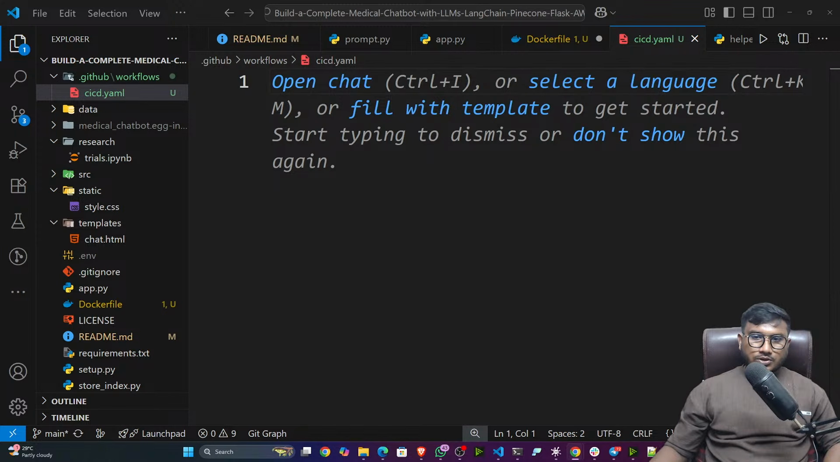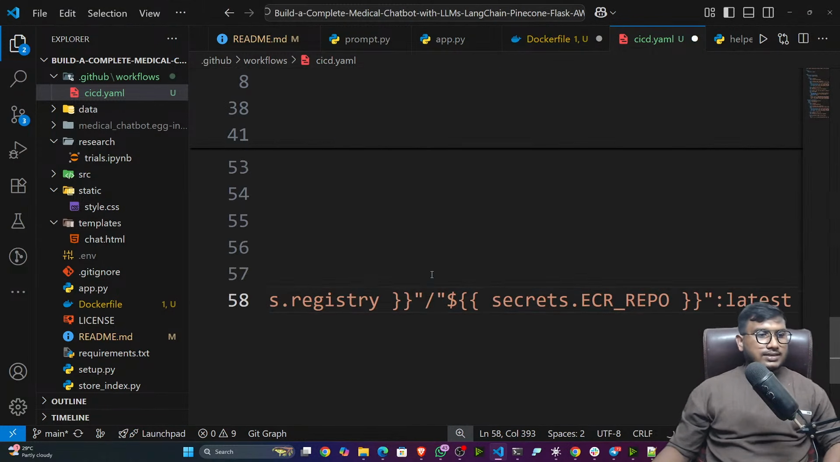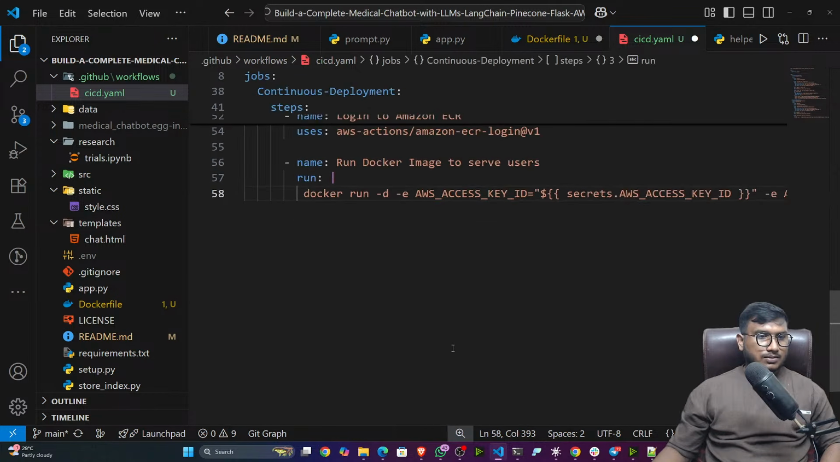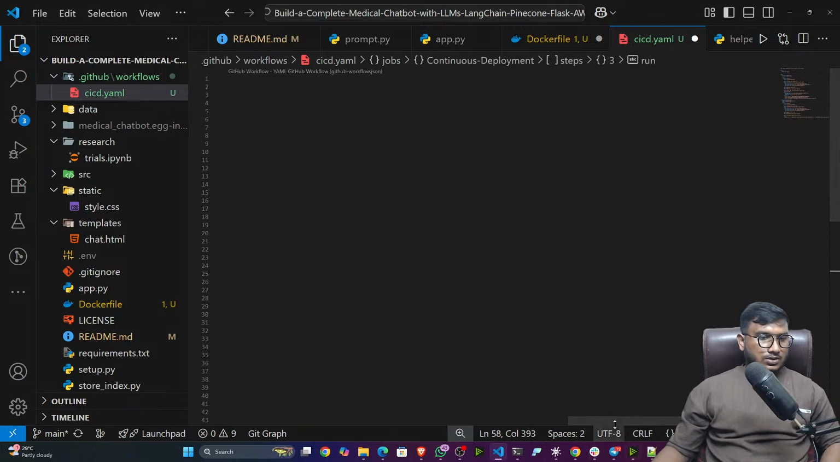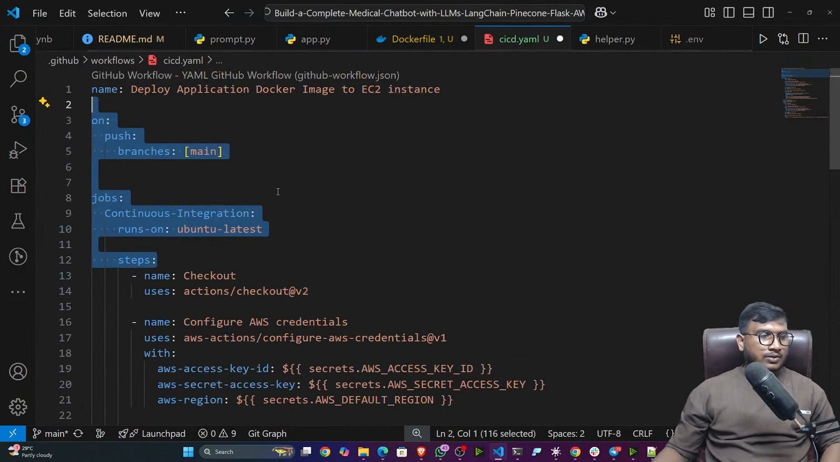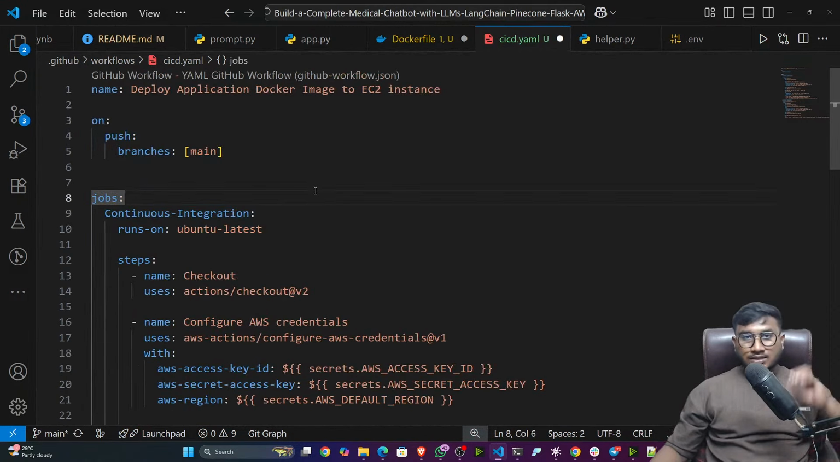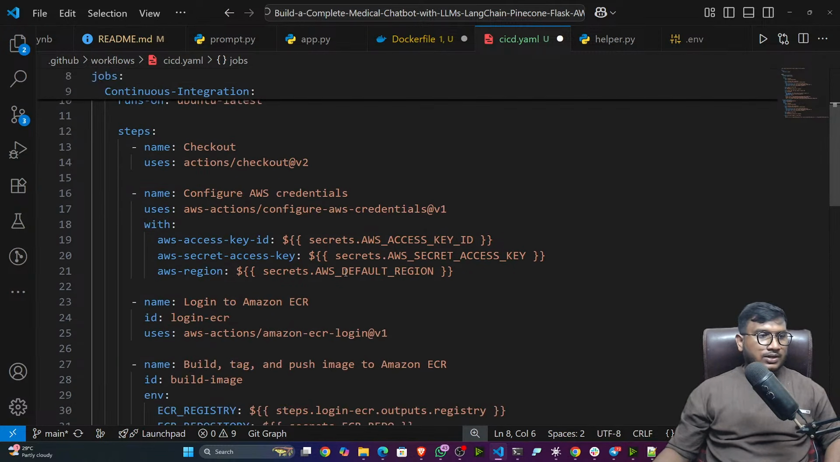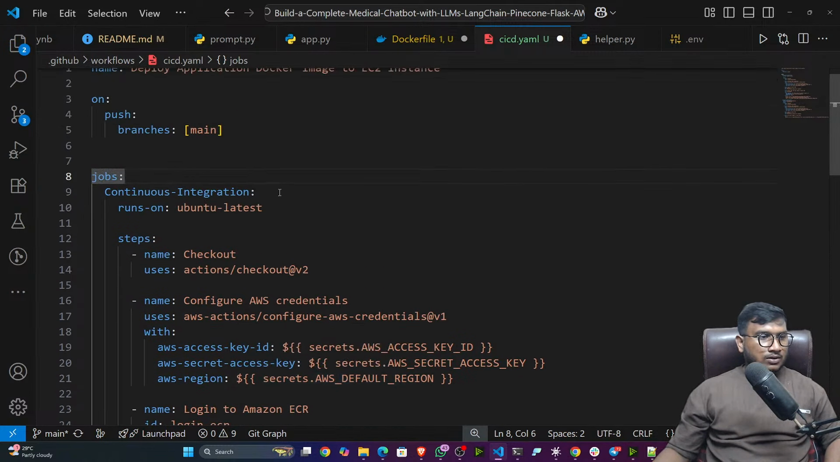So let me show you. So this is the CI/CD command, guys. See, this is for the GitHub Action. This one you will be getting on the internet, mostly in GitHub Actions. If you search for GitHub Actions CI/CD command, you will get this command. Here we are doing the continuous integration.